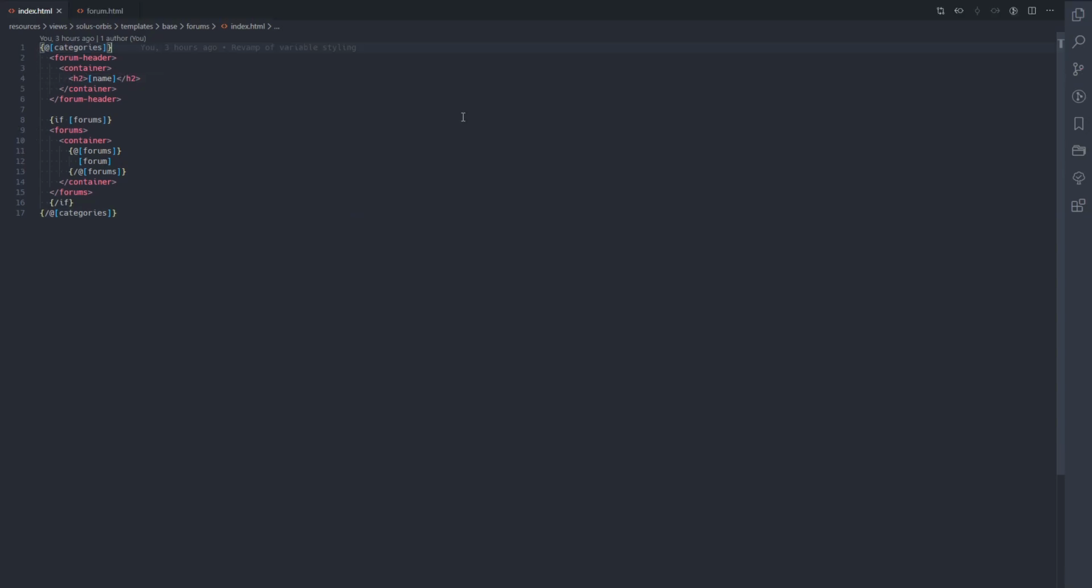Let's break down what you see here. Curly braces will often be used to denote a for each loop or if statement. Values within brackets following an if or for each loop statement indicate to the code, hey, this is the data I'm looking for from the database.